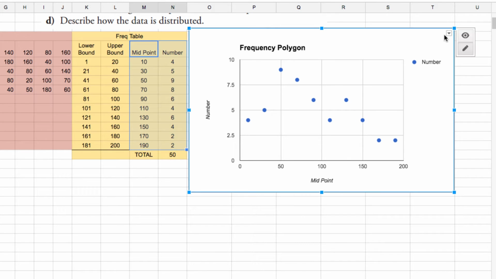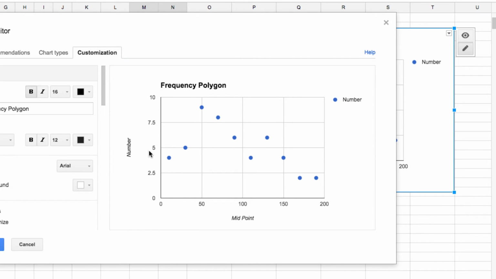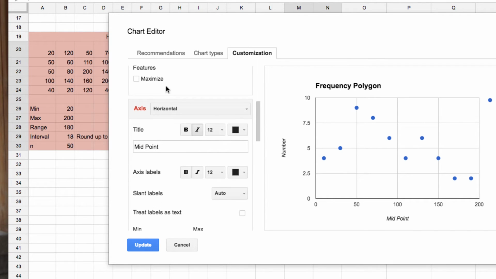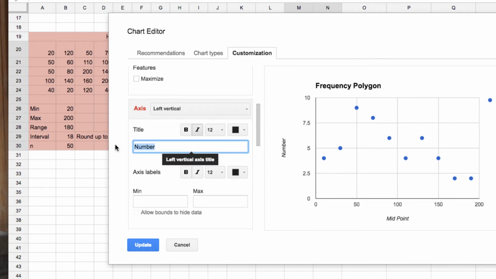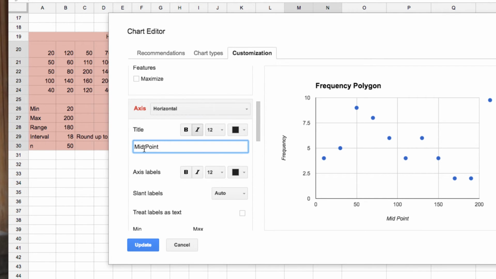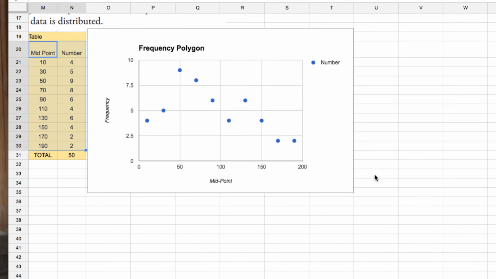Anyways, where are we? Let's go back here. Okay, on the left, this is actually the frequency, right? It's not the number. So we want title, maximum. Oh yeah, horizontal. No, that's vertical. Change that to frequency. And then horizontal is midpoint. Ooh, I like that. That's already right. Change it to hyphenated. Frequency polygon. Hey, that looks good.